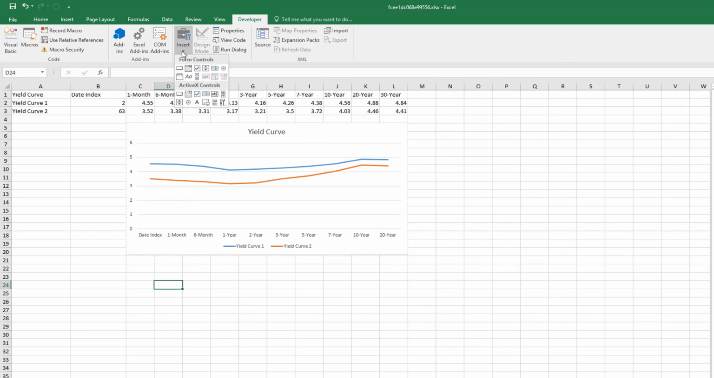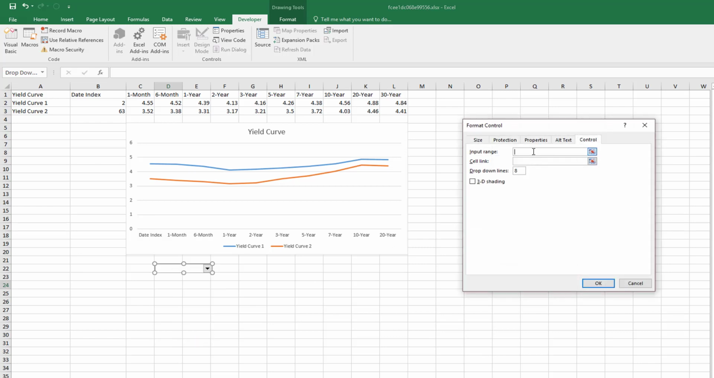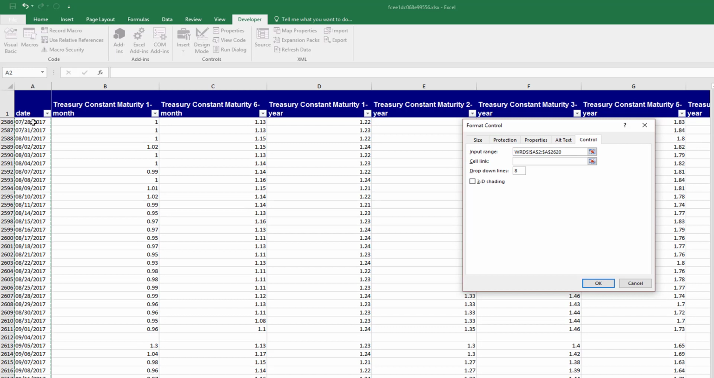Once you've done that, click over here to do Insert, and we're going to insert a combo box. I'm going to go ahead and draw my combo box right here. Now I'm going to enter my dates. So I'm going to go over and do Format Control. In the input range, I'm going to grab all the dates over here, starting off at 2 and going down to 2,260. Hit OK.